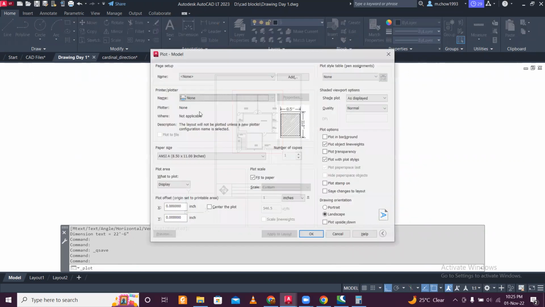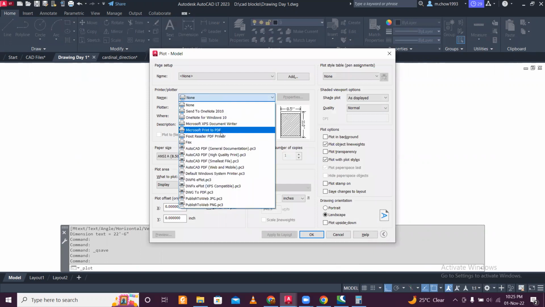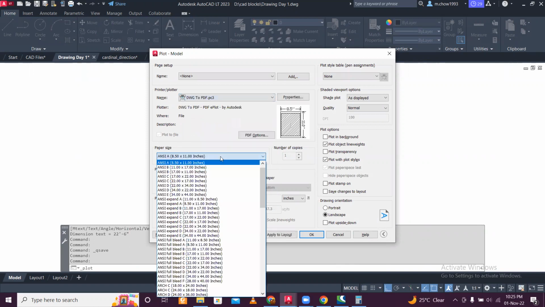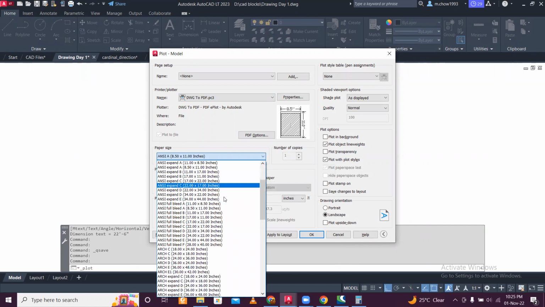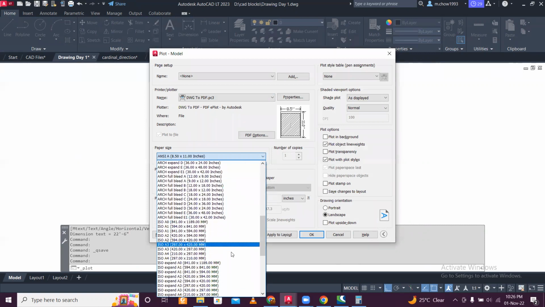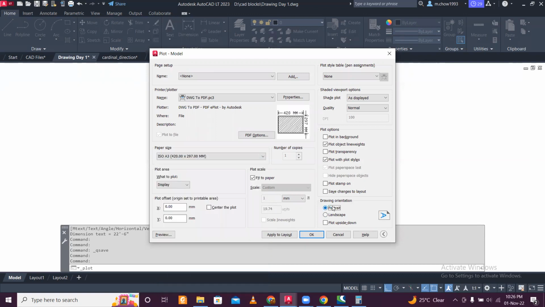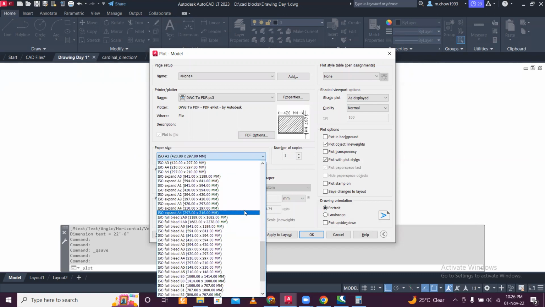Ctrl plus P, and then select any. You can just select Microsoft Print to PDF, or else you can select DWG to PDF. Okay, because this will be available for all, and you can select the A4 size paper, A4 297 into 210. You can see this one is the portrait and the landscape. So select portrait. Okay, portrait. So no, sorry, A3, I've selected 210 by 297.